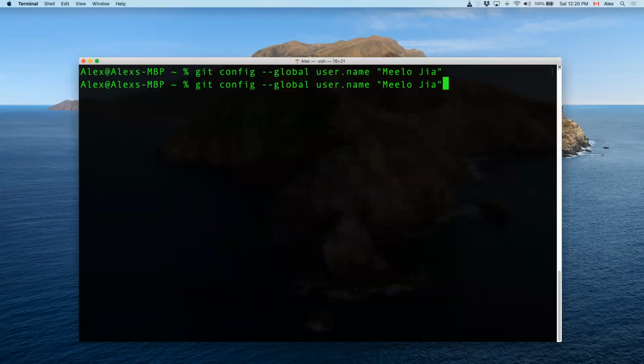At minimum, you should set two options. The first one is your username and the other is your email. Use the git config command with the --global flag. The global flag means that this setting will be used throughout this Git installation.